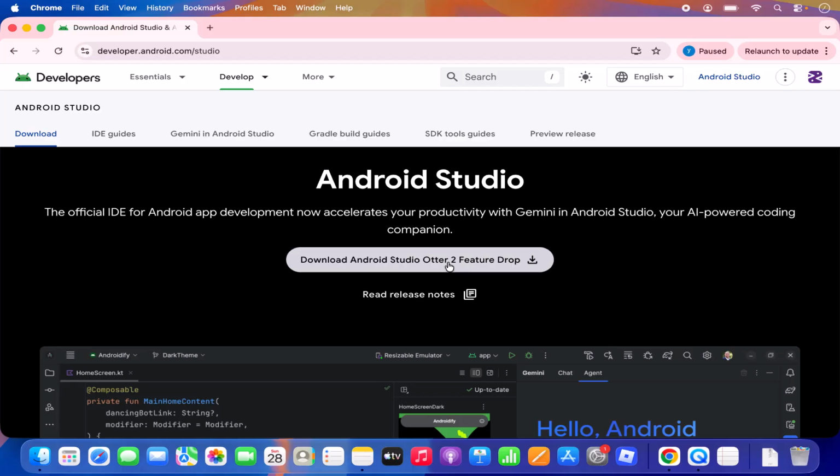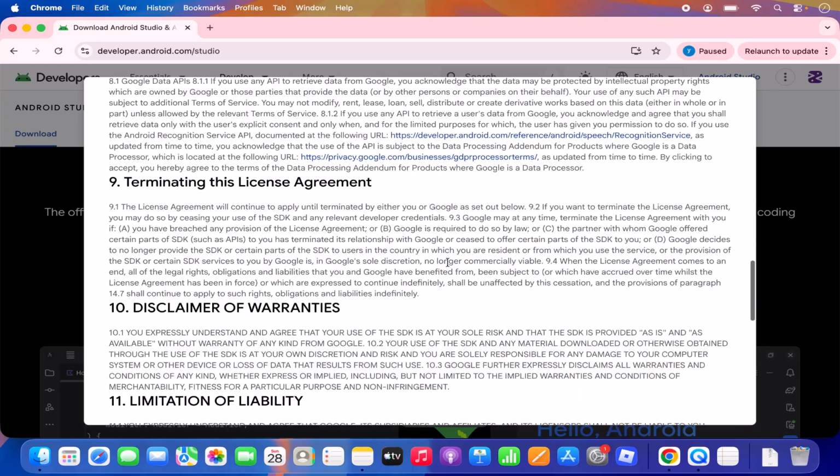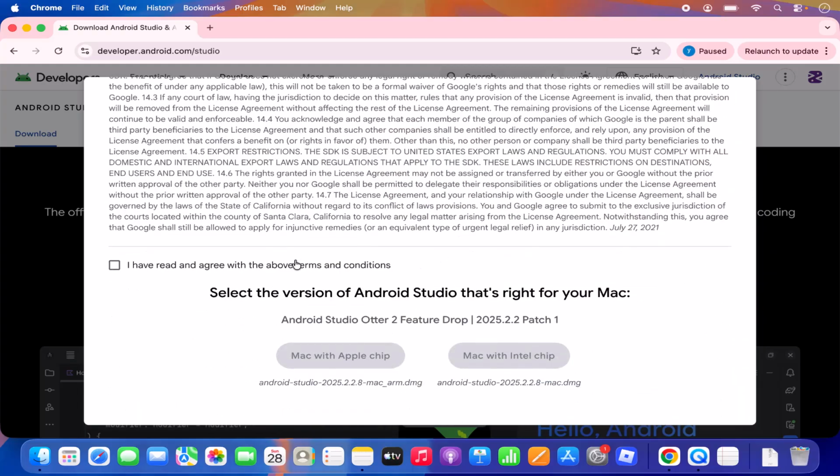So we are going to click on this link and then you will see terms and conditions page. So just scroll down to the very bottom and then check this checkbox which says I have read and agree with the above terms and conditions. And then you have two options.